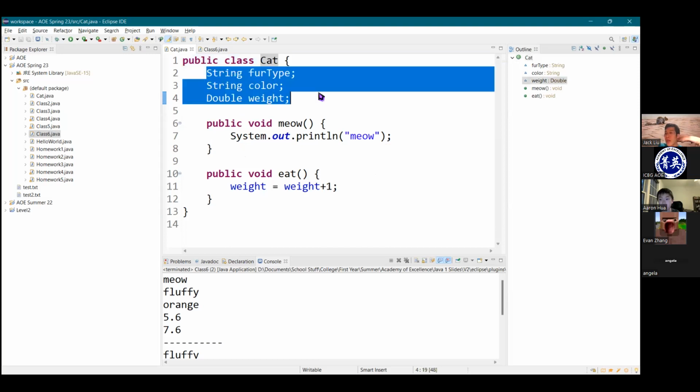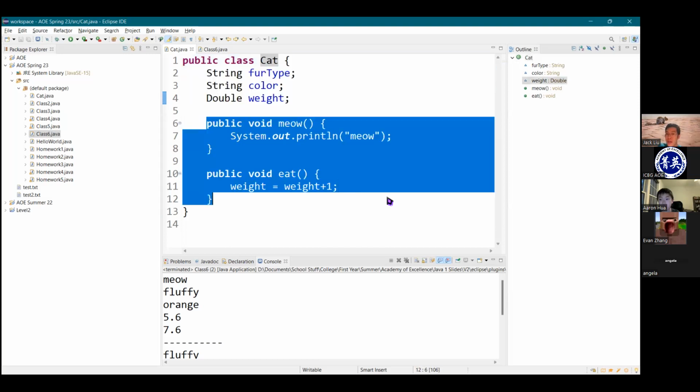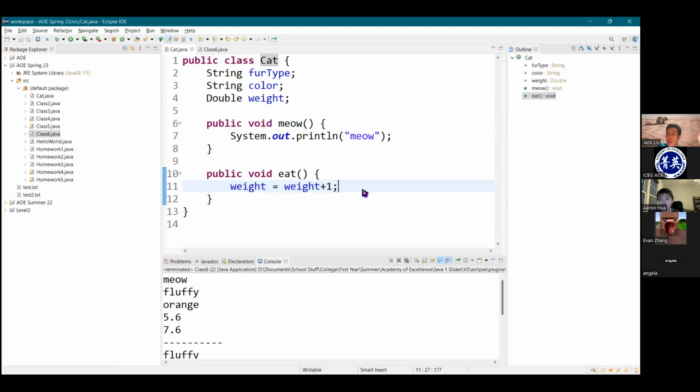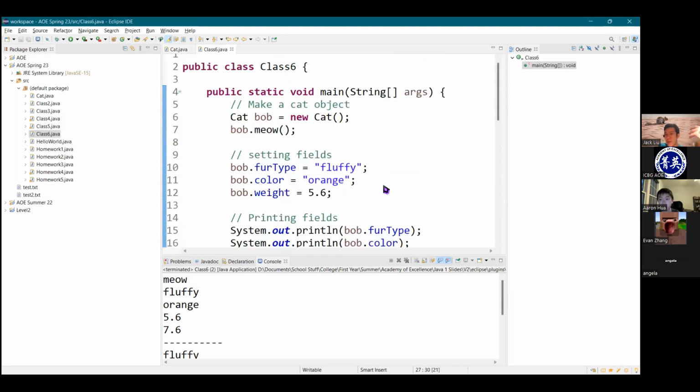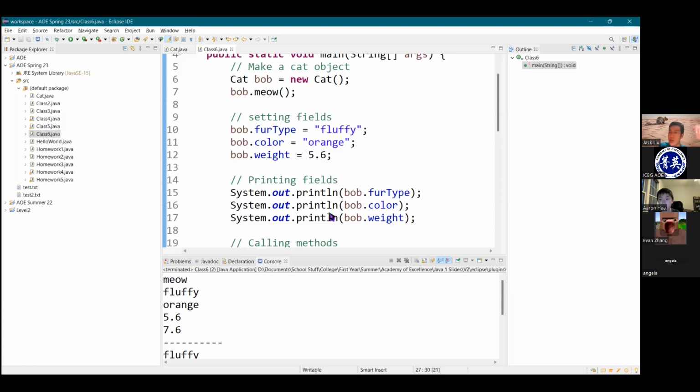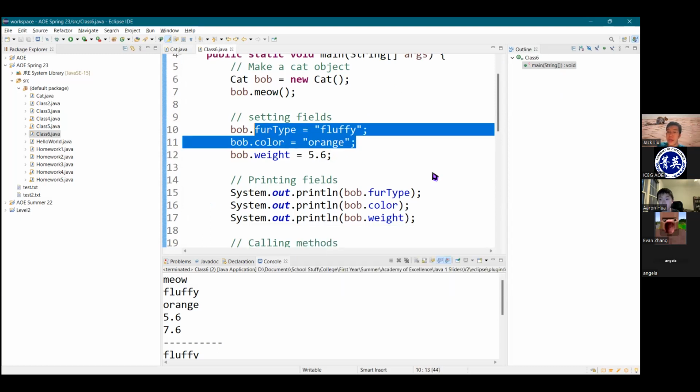I want you to create a couple fields. I want you to create a couple methods, and preferably some of the methods should be like this, where it will interact with the fields a little bit, not just simple print statements. And then do something like this here where we're playing around with the class. So create another file where you create objects of the class that you defined, and then you call the methods, you call the fields like this. And that will be the homework.